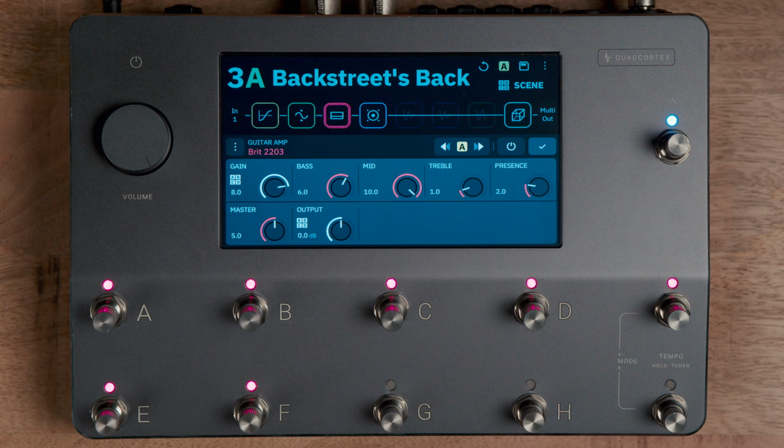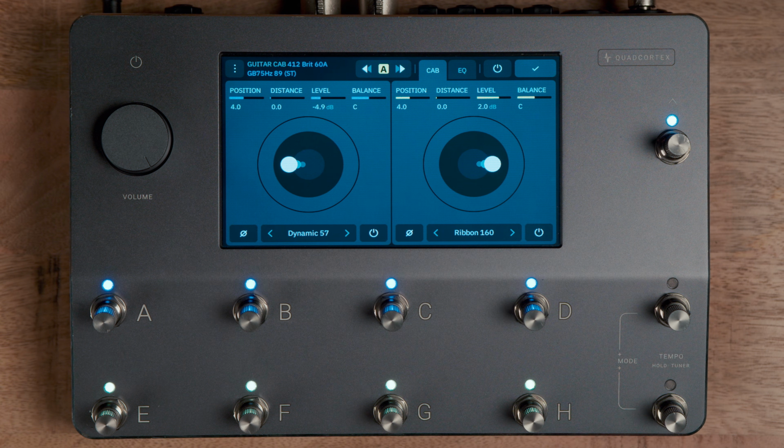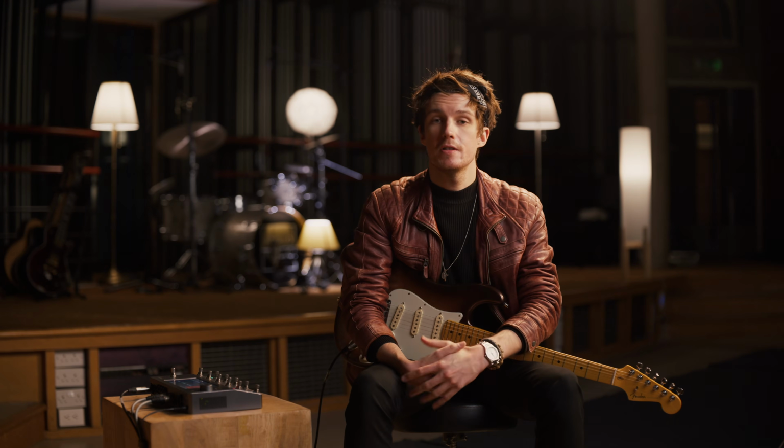This then goes into the Brit 2203 amp model with a 412 Brit cab, and finally a room reverb for some subtle ambience. I use this first scene in the main riff sections of the track because it's nice and thick and it really adds that weight to the arrangement.